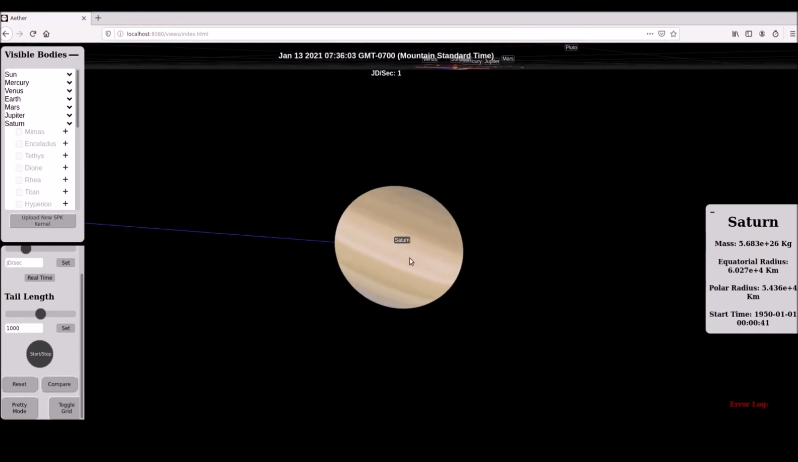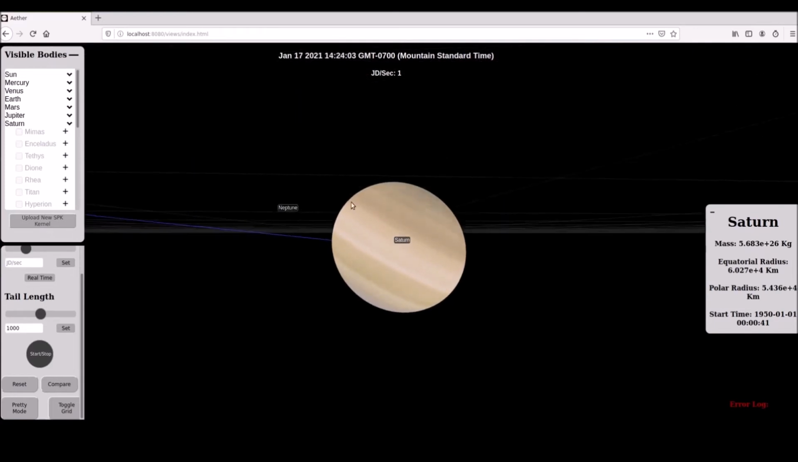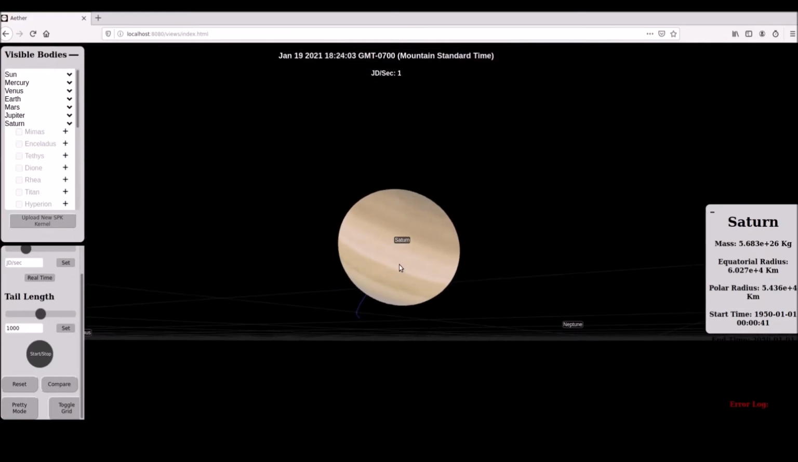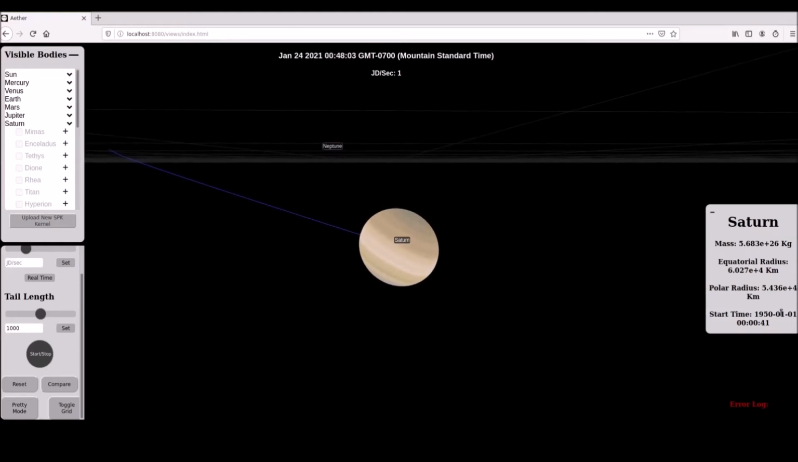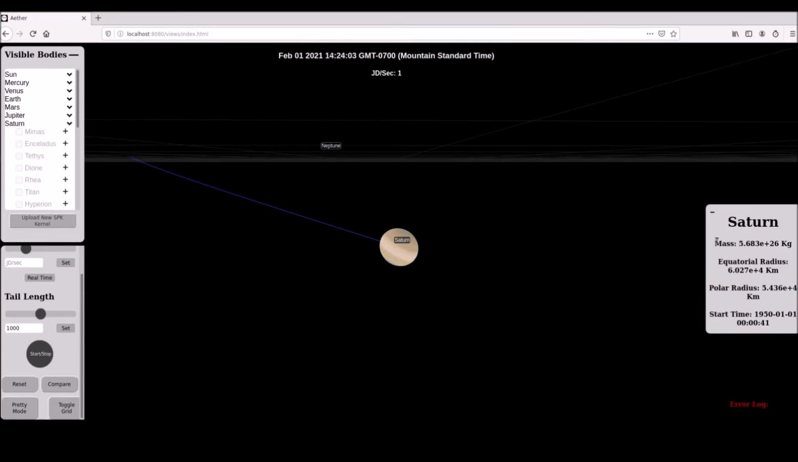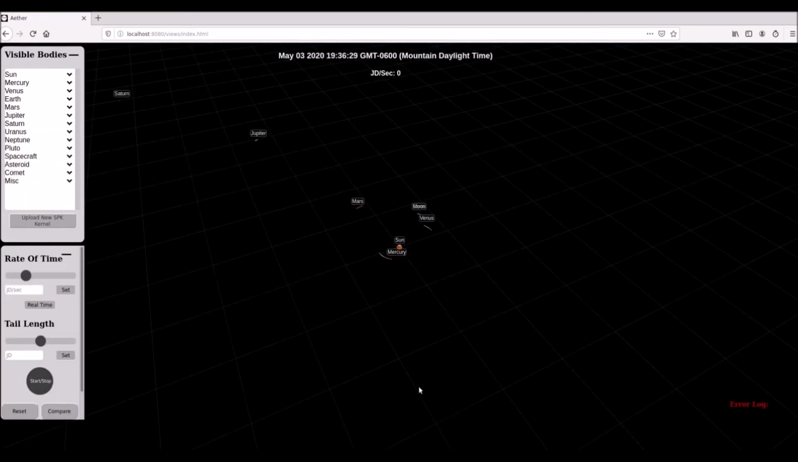So you'll notice that the equatorial radius for Saturn is decently larger than its polar radius. And you can see that reflected in the simulation with how squashed looking Saturn is. It doesn't look like a perfect sphere. It looks a little squashed. Also on the information page you can see the valid time range for our data in the back end. Alright, so we're back in the default simulation.